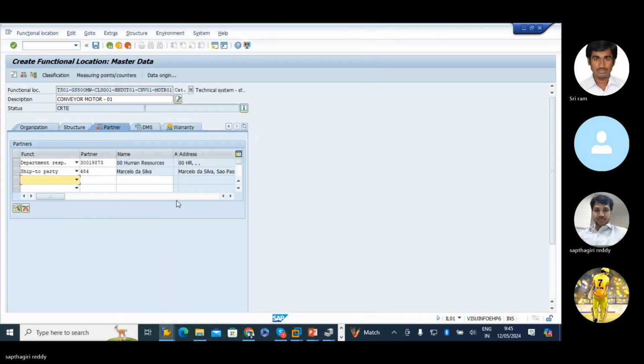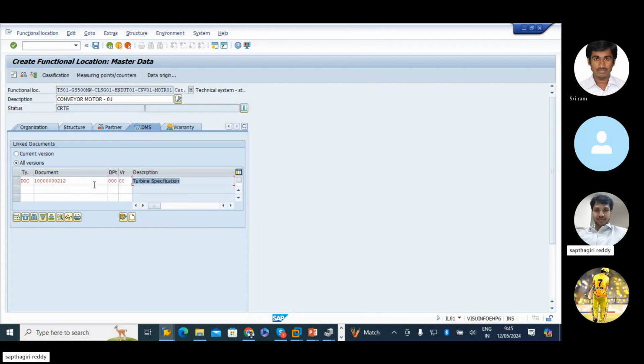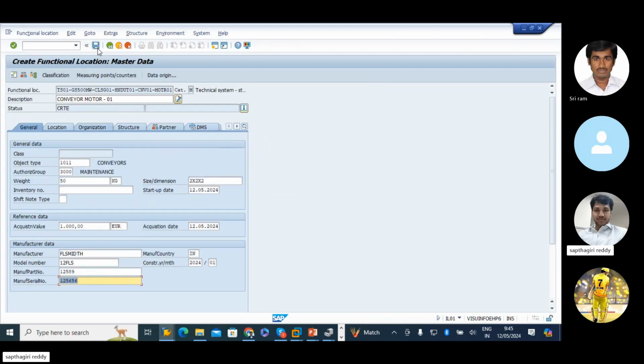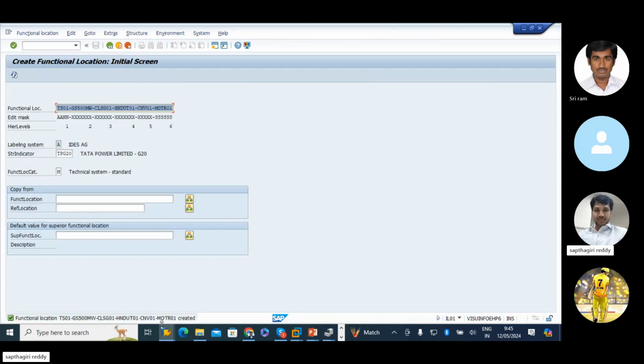Simple. Document, again, all these legal documents or technical drawing documents, you can maintain. If it is under warranty, while creating a maintenance it will show that it is under warranty. You can send it directly to the vendor for maintenance instead of doing it yourself. Okay, so save it. So we have created this separately. Then what is the use of that? Okay, so we'll go for the structure.